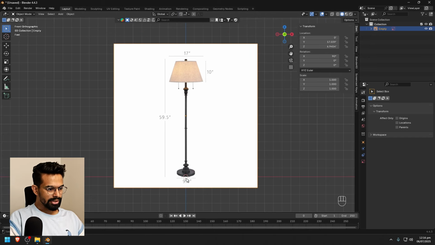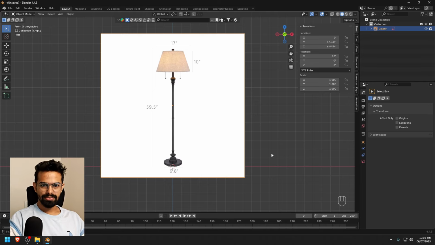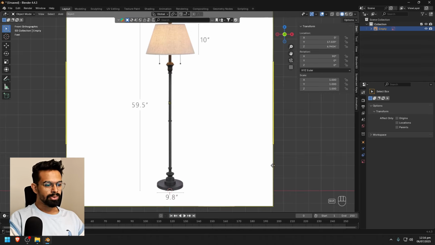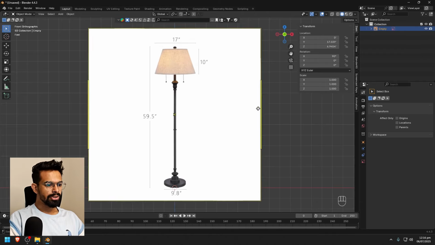All right, so now we know the reference size. We know that the total height in the reference image shows it's 59.5 inches. Let's take 60 inches for our example. 60 inches is 5 feet. In the last episode, we discussed how to make your grids default into feet. So now we know 1, 2, 3, 4, 5. That is 5 feet. And we need to reduce the size and make sure the lamp fits in 5 squares.